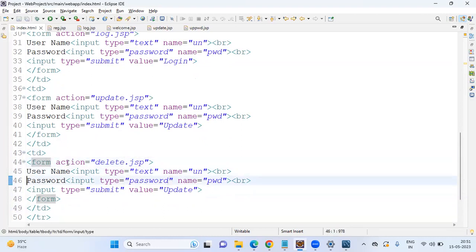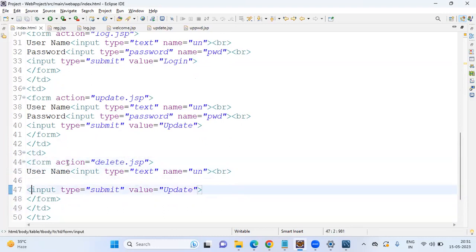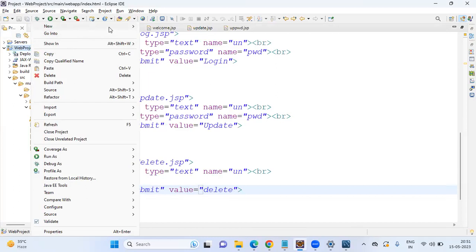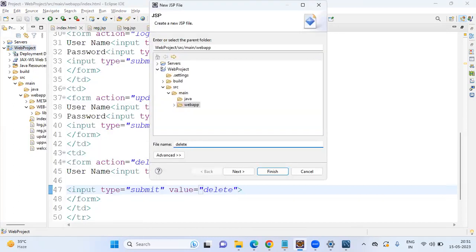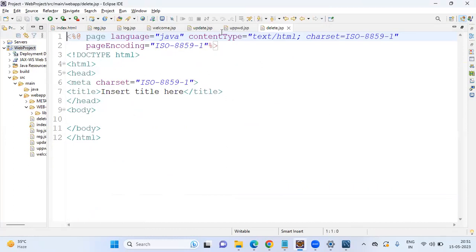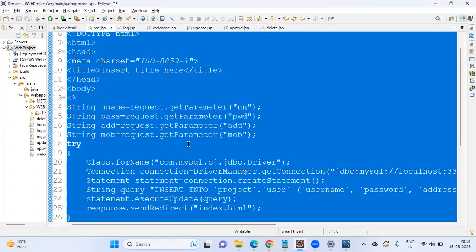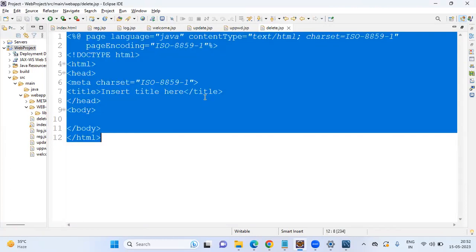Delete. So I only require the username, right? And this value should be delete. Fine. Okay, so I require this new page, right click new JSP and then delete. Okay, looks fine. Update.jsp, I'll just copy this data. Okay, copy and then let me paste it there.